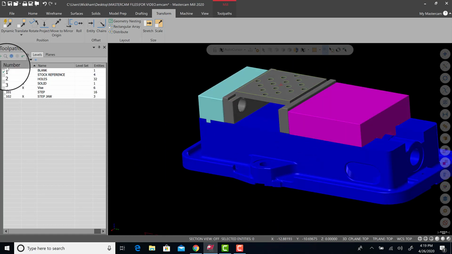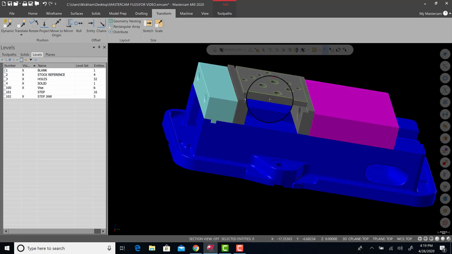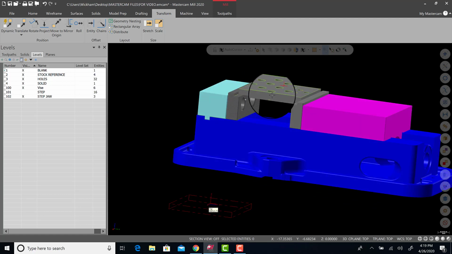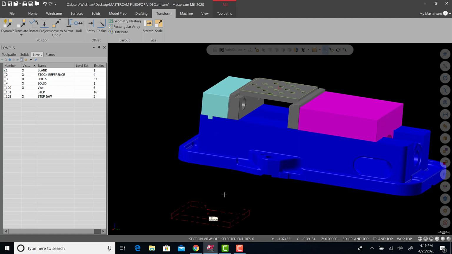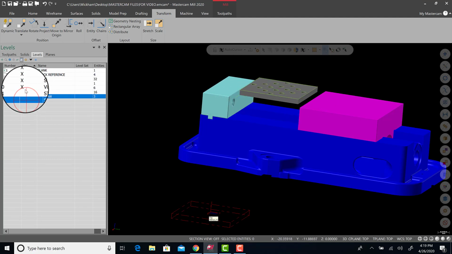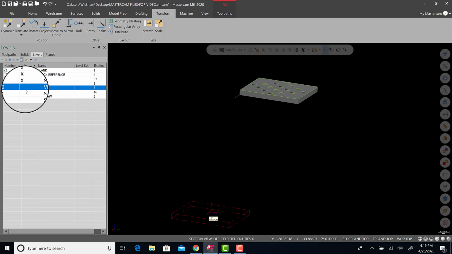We have our levels, 1, 2, 3, 4 for part stuff, and 100, 101, 102 for fixturing. Okay. Last thing we'll do is put our stock and our work coordinate system in the correct location. So to do that, I want to turn the step jaw and the vise off. All right, they're off.